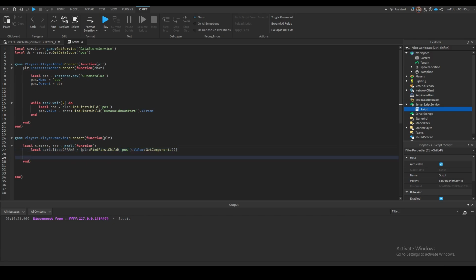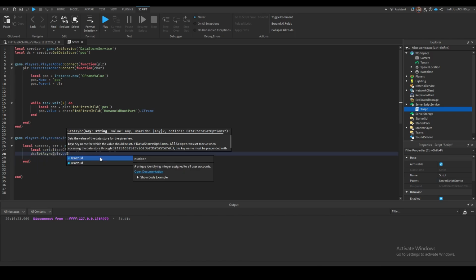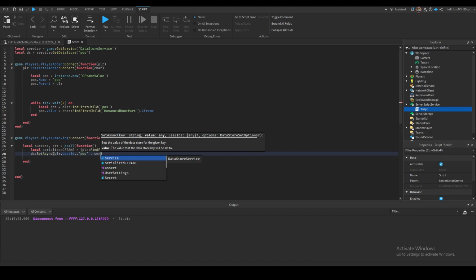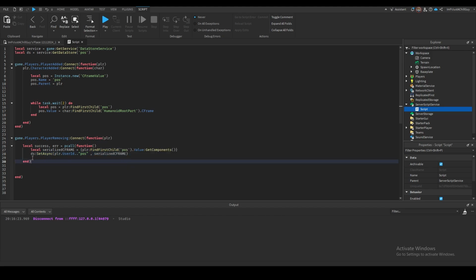It's really simple. What we're doing is we're taking the position value, which remember is a CFrame value. We're grabbing the components and we're storing it inside a table, I think it's called. We're storing it inside squiggly brackets, and that's called serializing a value. So we're just serializing the CFrame. Now that we have it, we say DataStore:SetAsync, and the key is going to be the player UserId position, comma, serializedCFrame. With this, we're storing the current player position as a serialized CFrame value.